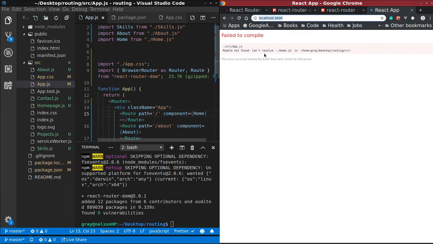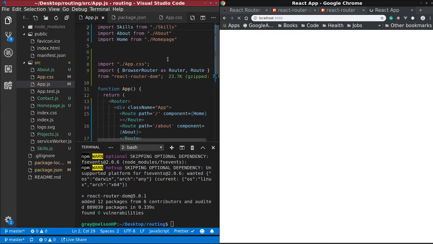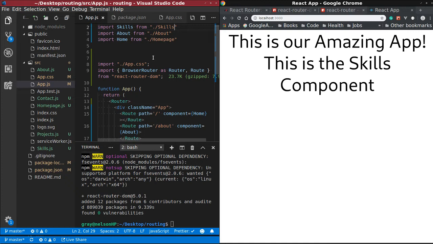Yep. Can't resolve home.js because I called it home page, right? Do we need the .js as Nilofer suggested? Will it work if I just put /homepage? Yeah, it works, right? So the .js is unneeded, but if you want to put it, that's absolutely fine. Just try and be consistent, right? So if you want to type this, leave off the .js, as long as it's a JS file.